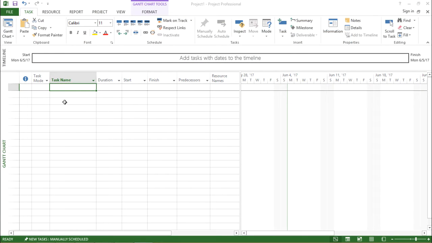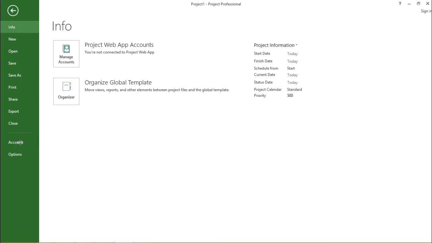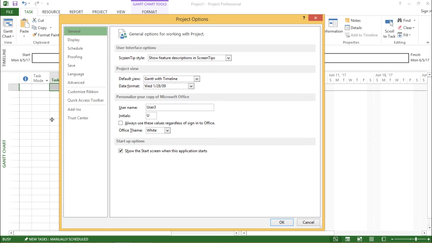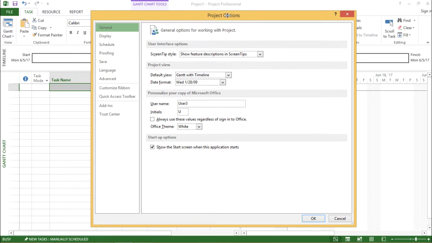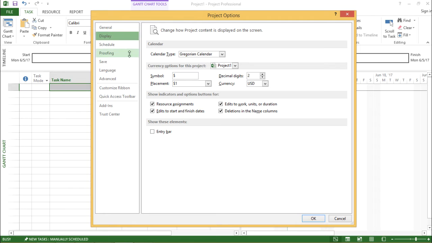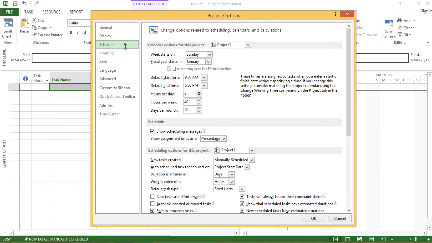In this video, we are going to talk about the general options that we have with Microsoft Project 2013. So where do I find the general options? I'll go to the File menu that is on the extreme left corner of the screen. I'll click on the File menu and go to the very last tab, that is the Options tab. If I click on the Options tab, a window will appear showing me different options. In the previous video, I have already covered the General tab and the Display tab. In this video, we are going to cover the Schedule tab.